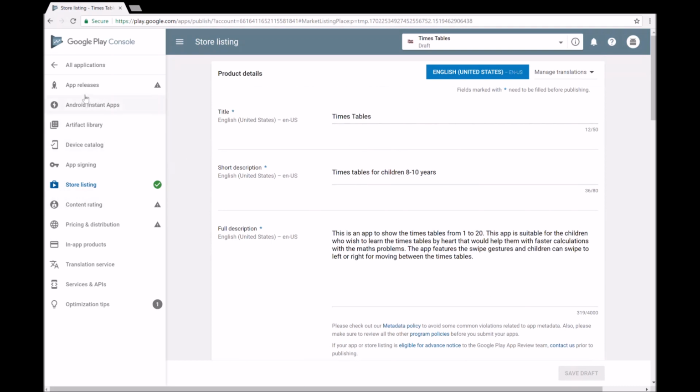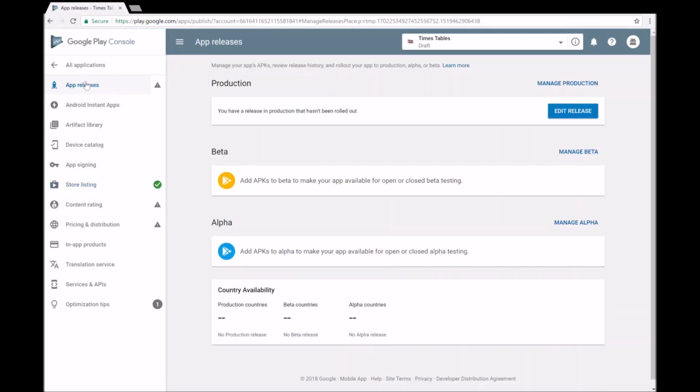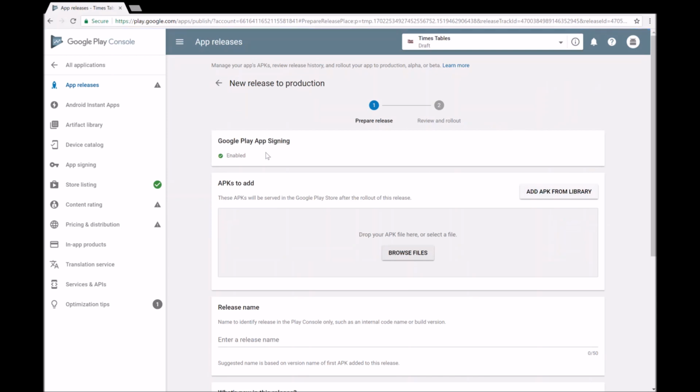Now the second one would be the app release that we have to go to and address. You have a release in production that hasn't been rolled out. It used to be in green color, the same icon there. So I'm going to go here, press edit release. The first step was enabled, and then it says add APK from library or browse files and drop your APK file here. This is where I'm going to grab my APK. That's my APK there, and then open it.